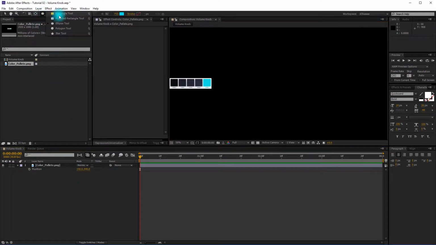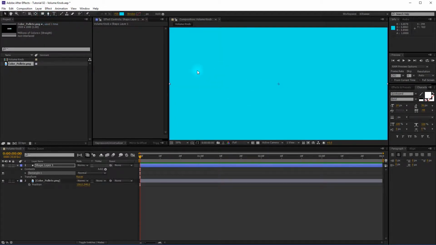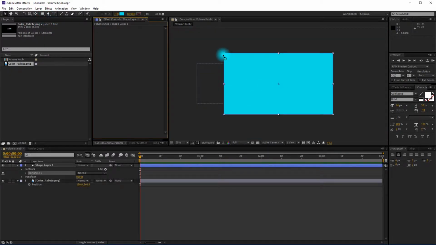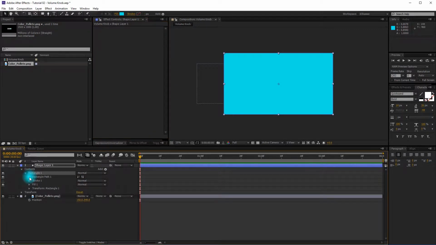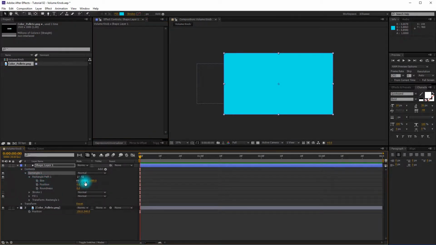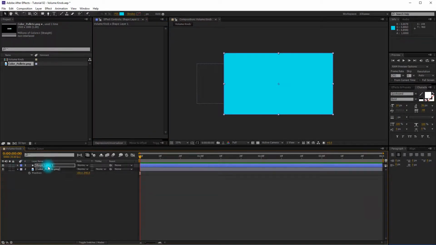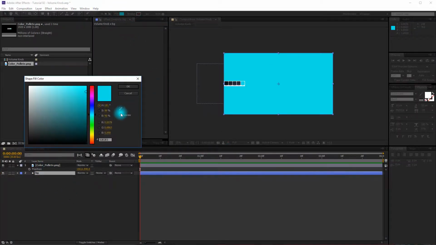First layer is going to be a rectangle. Now, if I double click on this layer, it is going to create a rectangle of the dimensions of the composition you're currently working in. So this is a 1080p rectangle, and you can see that by going here. As you can see, size is 1920 by 1080. I'm going to rename it to background, and I'm going to apply a different color to it.